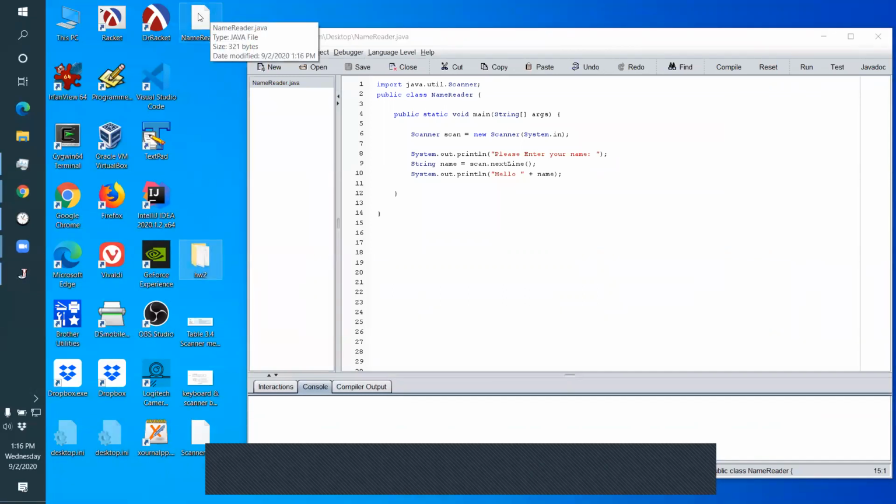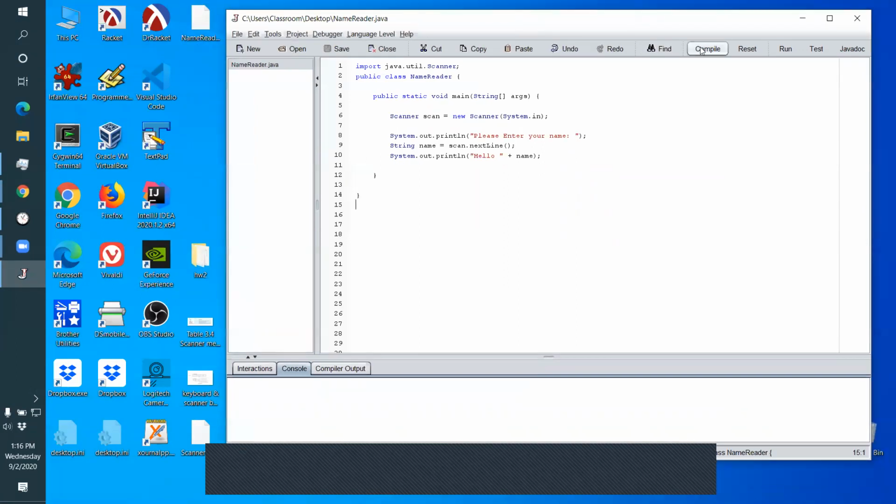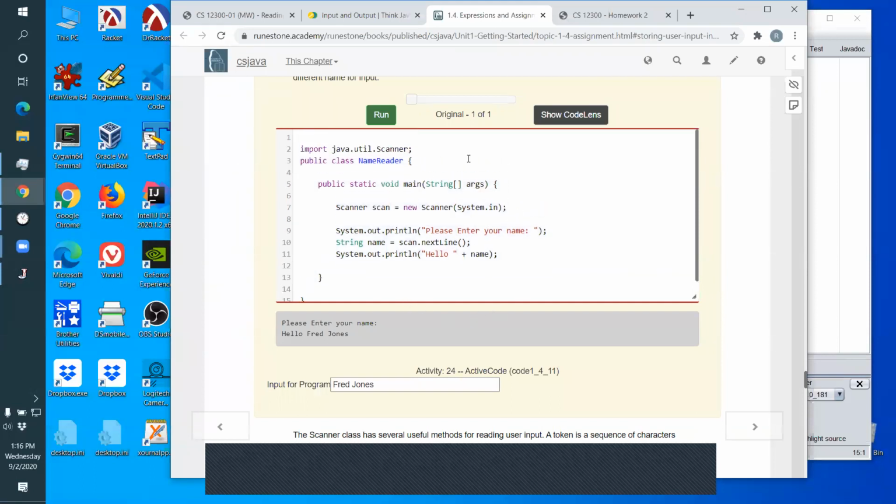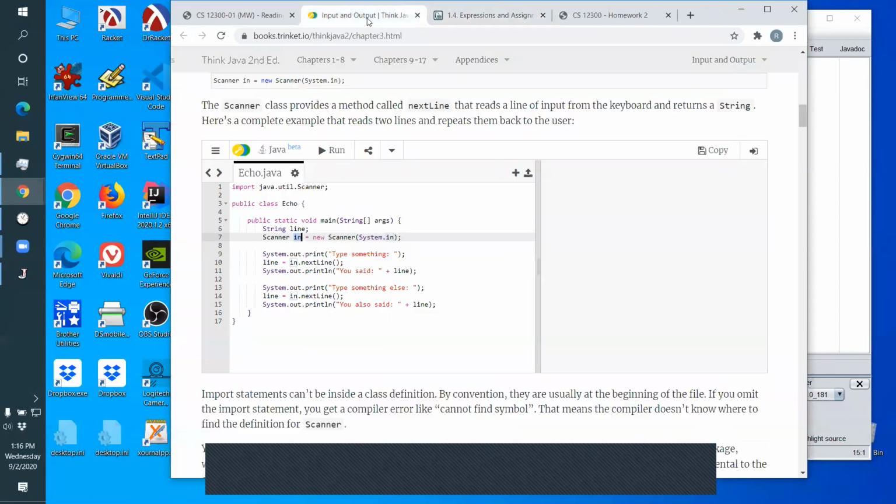I saved it as this file name reader on my desktop. I'm going to compile it. Okay. Now Dr. Java really talks to your keyboard, unlike this website where they had to fake it a little bit. I guess they just didn't really know how to get a web page to talk to the keyboard. Now, these people actually, and we'll go back here.